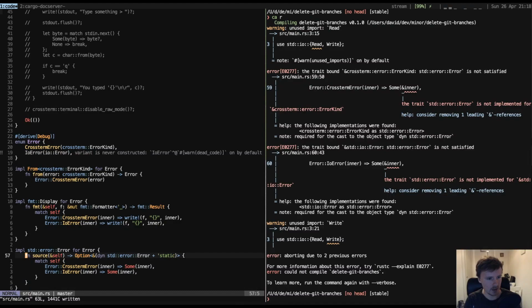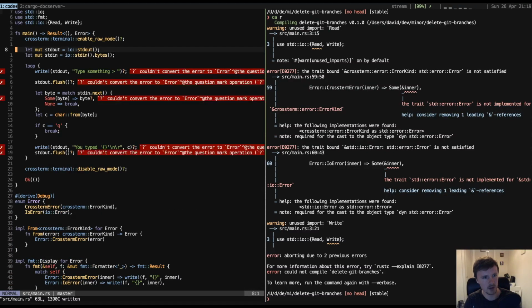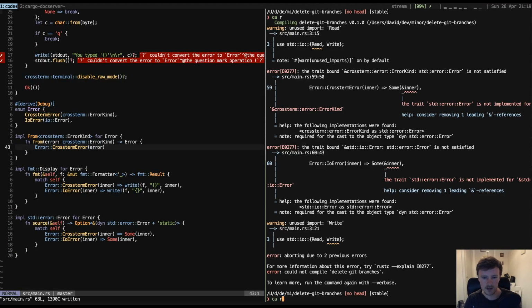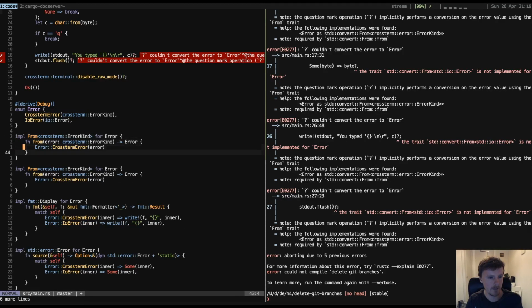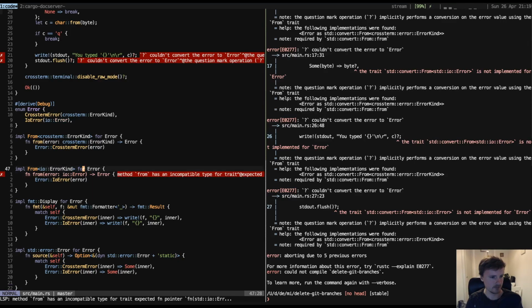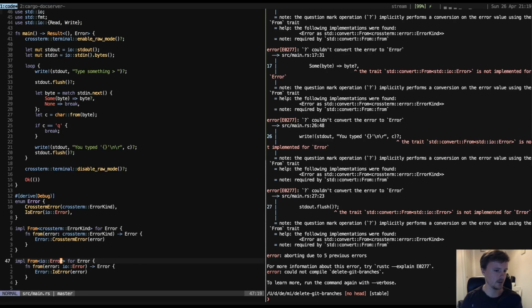So now we should be good to go with regards to our error type, and all this code should basically still work, except we are missing the implementation of From<io::Error> for our error type. Let's do that. It's very boilerplatey. So this is io::Error, io::Error, io::Error. There we go. Now it compiles.